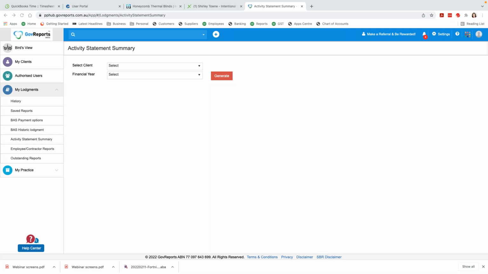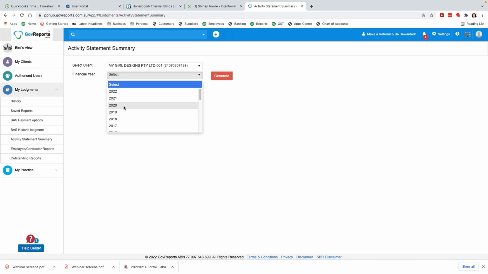Just bear with me for a minute. It'll ask what client you want to choose from here. You'll choose the financial year that you're looking at to reconcile, and then you will generate a report. What happens with that report when it comes through, and I'm just waiting for my report to come up, and it's not coming up for me. Give me a second, bear with me. There we go. Something I've got is out of order here. So back to my other screen to show you.